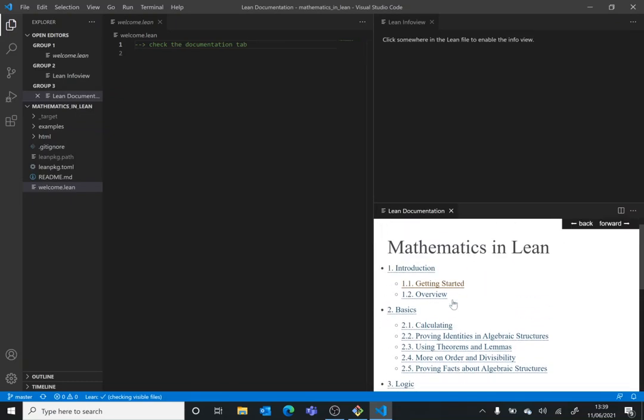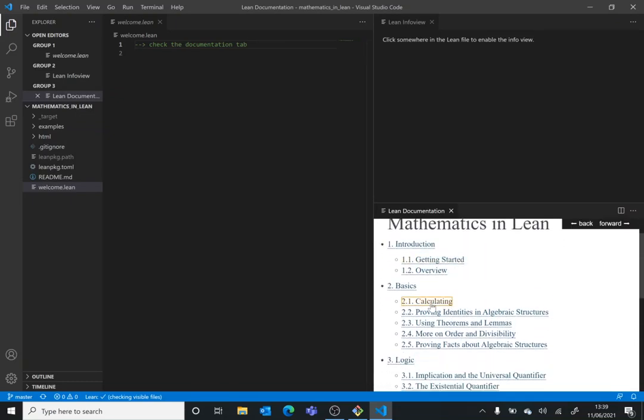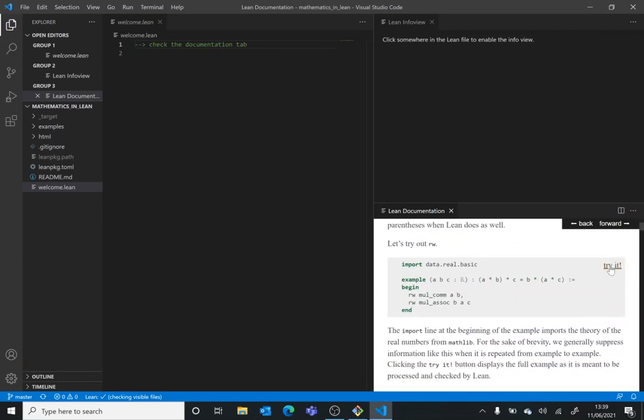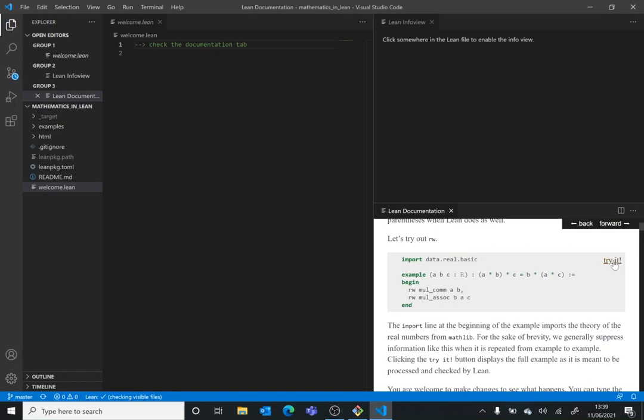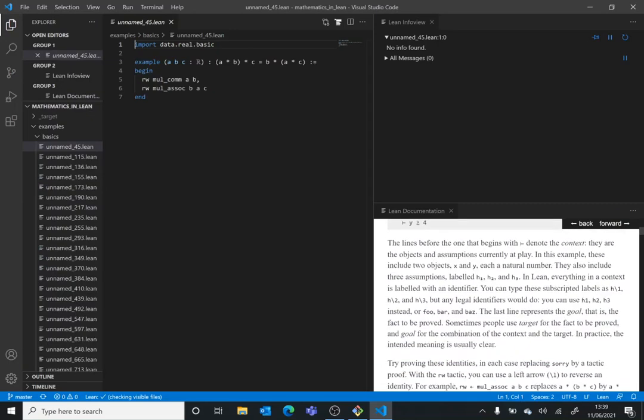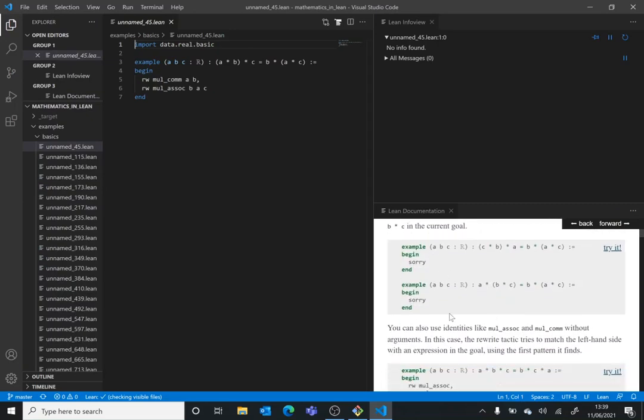And here it is. So you can follow along reading the book or PDF, however you want to call it, and you click try it on any of the examples, and it will literally bring it up here, and you can interact with them. And there's some nice exercises where you just replace the sorry with the proofs.